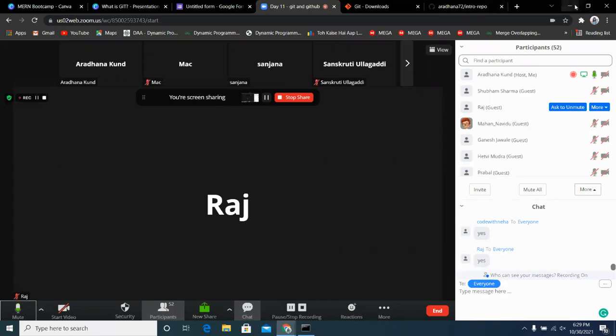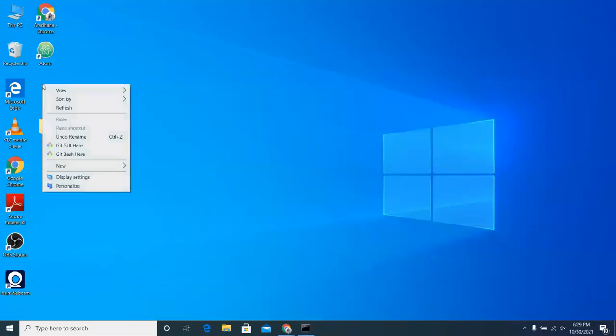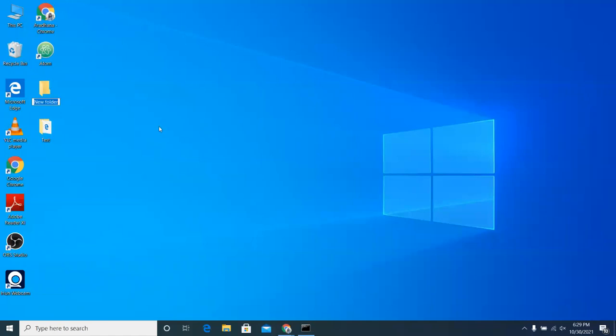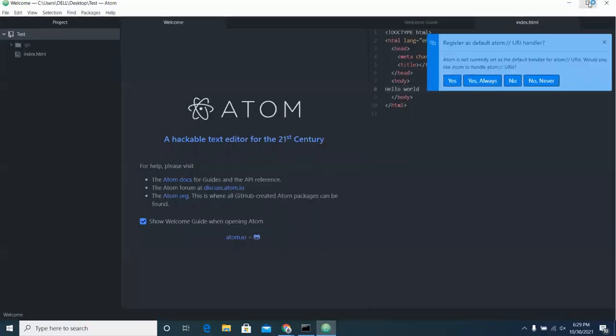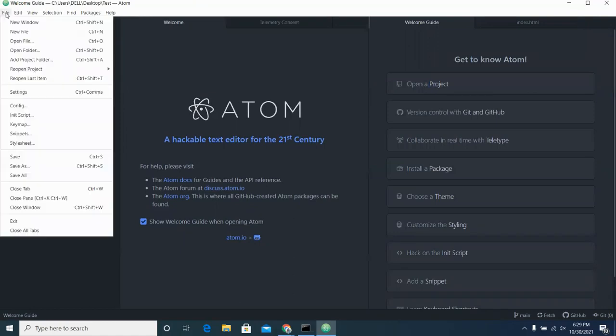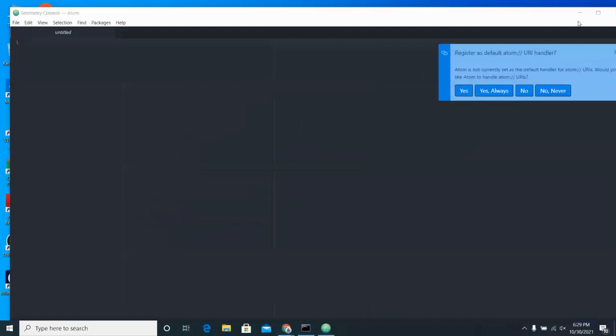As of now, let us just create a repository over here. Let us create a new folder over here, and let us name this folder intro folder. And let us open Atom or any of your text editors. Then File, New Window, because I want to go to the new window.